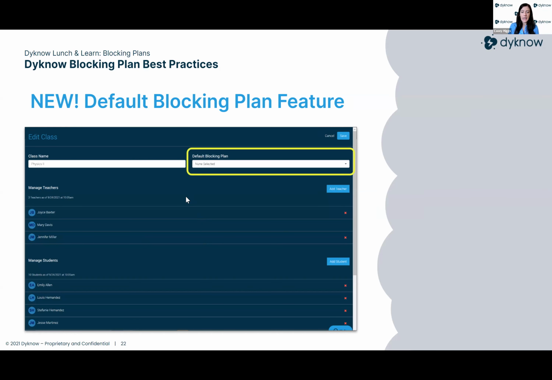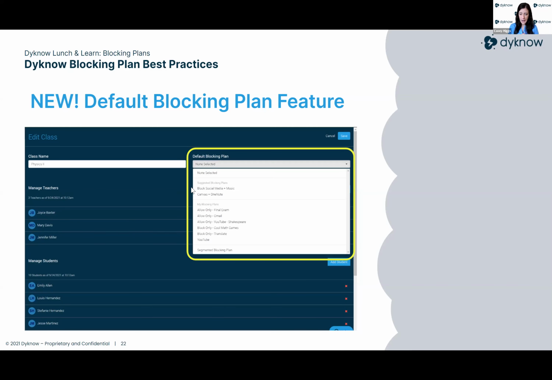Now, this list that you're going to see here is going to include any blocking plans that you previously created. Those are the My blocking plans, right? You're also going to see any school-wide blocking plans. Again, those appear as suggested blocking plans in this list. And finally, you'll be able to select a segmented blocking plan if you'd like.